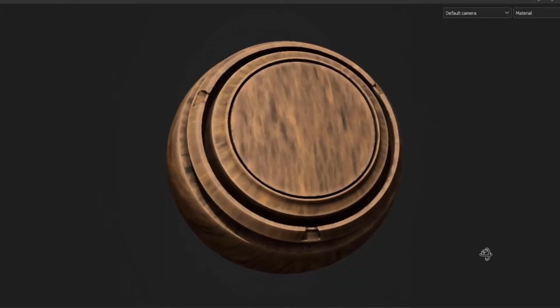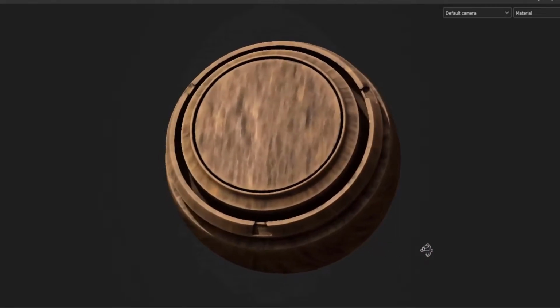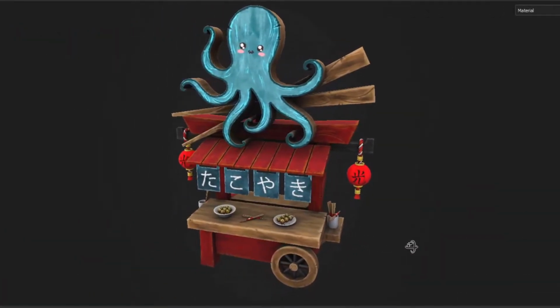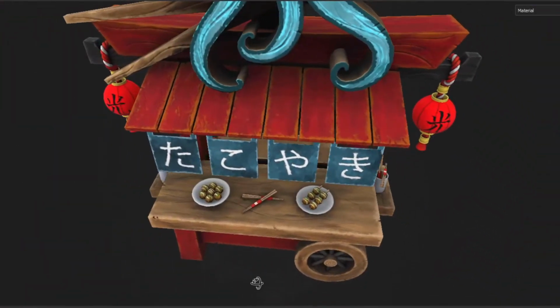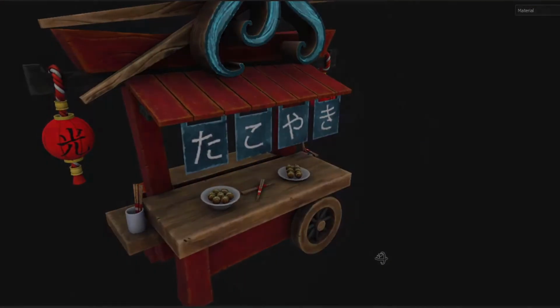In today's video we will learn to make a stylized wood material so we can texture models like this. Make sure to see until the end of the video to learn how to create the smart material. So without further ado, let's jump into this tutorial.